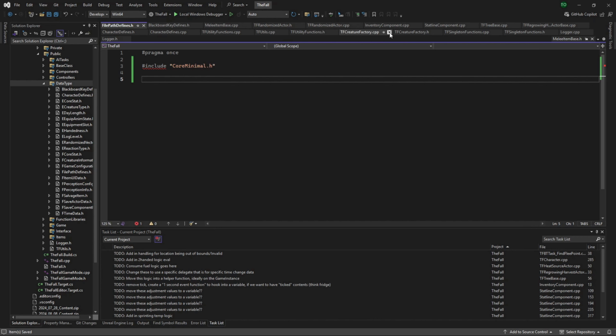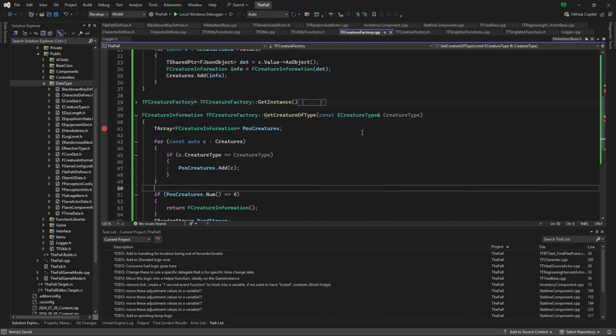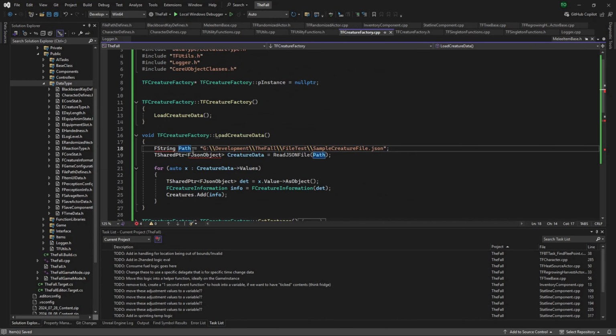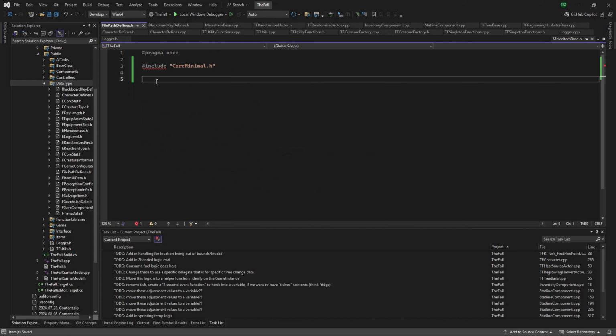Now, where I'm going with this is here in the creature factory side, you can see we have this FString path that we've got a preset path for things. So what I want to do here is define creature file path.